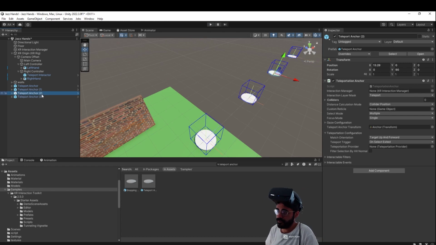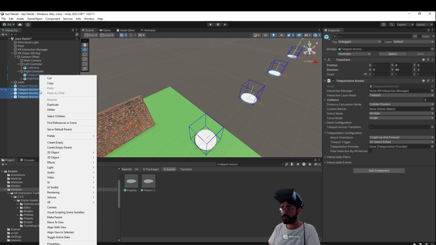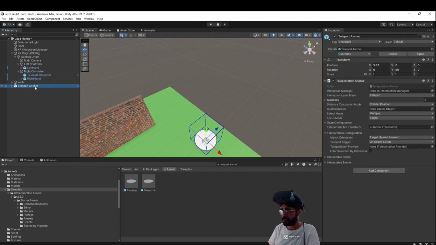So this is one way to create it. If you want your user to teleport to a very specific position, you can use a teleportation anchor, which is quite powerful for, say, specific game mechanics.